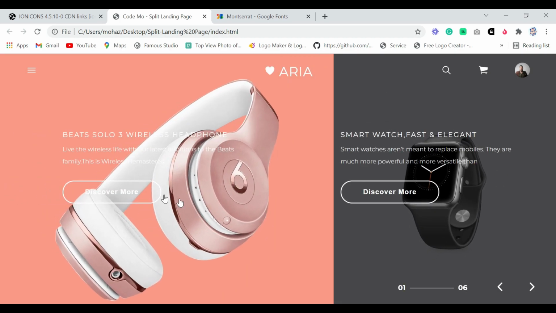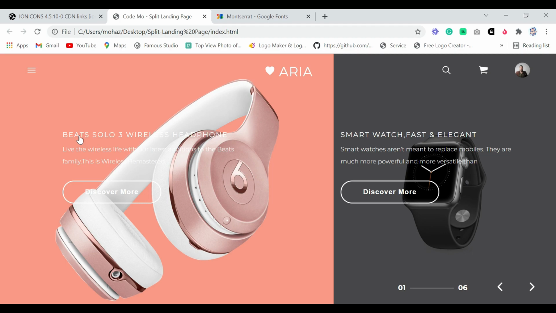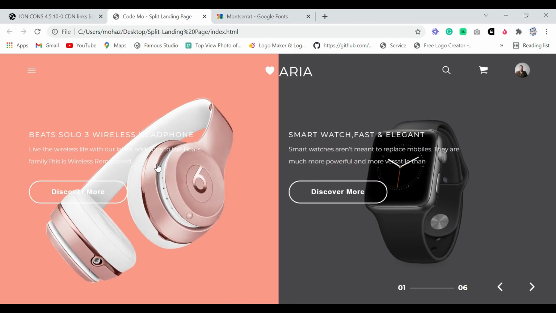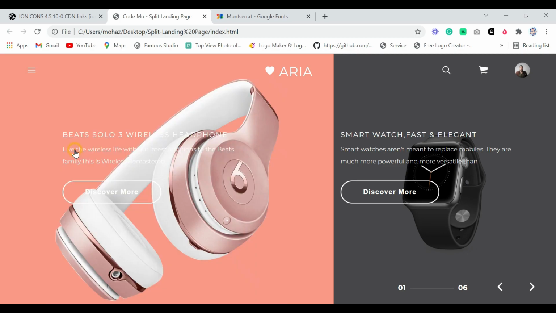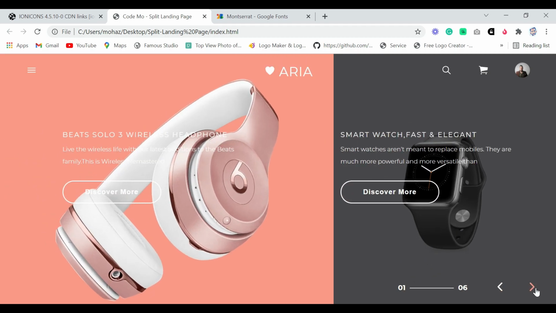Again we have this button. Before this button we have this content, that is the title of this product, and also the description of the product. Using the p tag, we have given a small description of the product. Also we have this button. You can see on this button there is some beautiful hover effect. Also if I move the cursor to the other side, this button also has some hover effect. Plus we also have our slider 01 to 06, and these two arrows, the back arrow and the forward arrow.